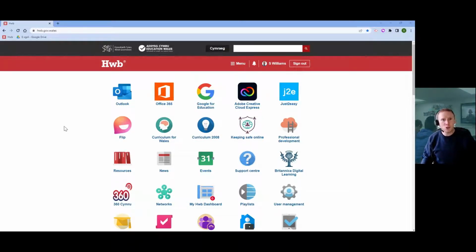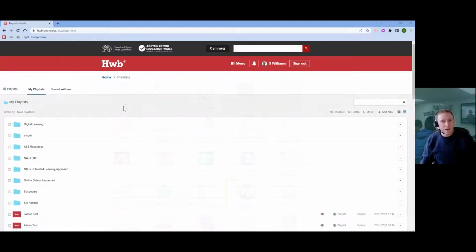Now, being a Hwb tool, you'll need to log into Hwb initially to gain access to the playlists. After logging in, the playlist icon will appear within the menu dashboard. Once you've found it, click on it and gain access to the playlist area. Within Hwb, there are a number of resources available that can support and guide you through how to create a playlist. And I'll share those web links and resources with you.